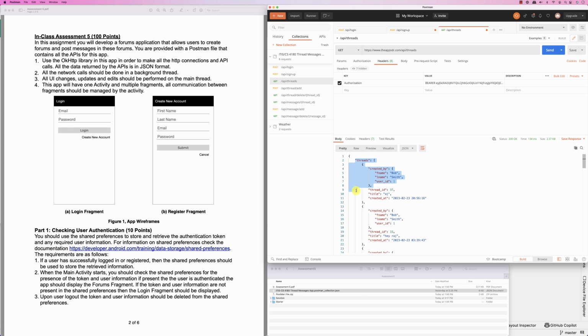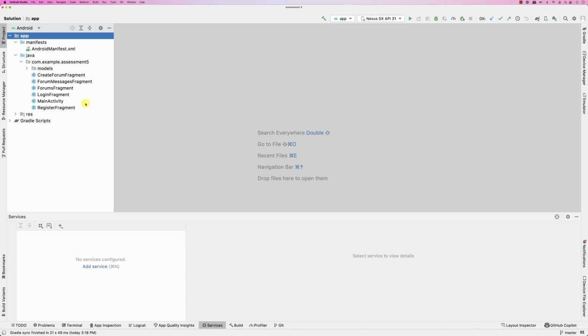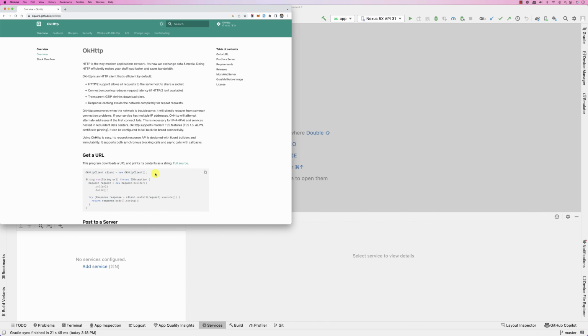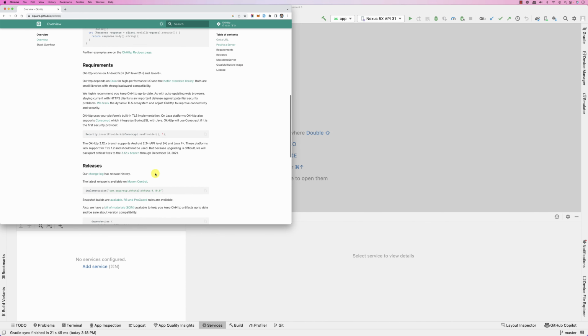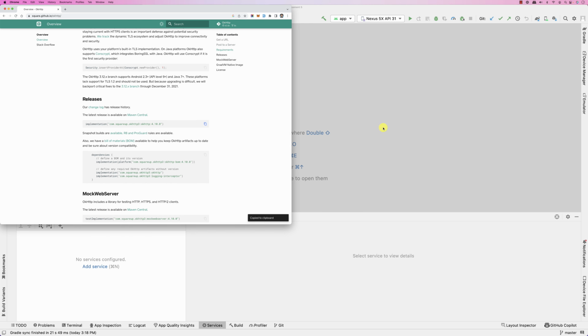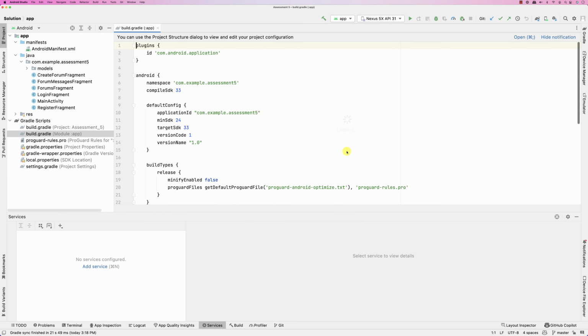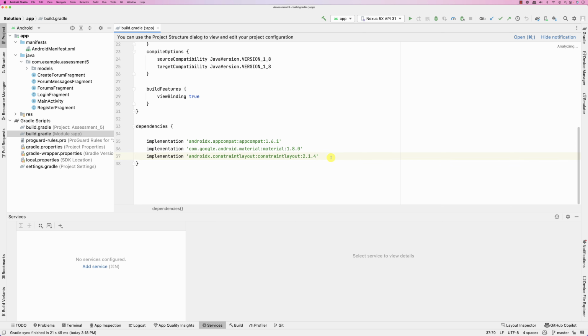All right, so now you are provided with a skeleton application. Here is our skeleton application, right? Basically we will start by incorporating OkHttp in the project. So I went to the OkHttp website. I'll copy the implementation part here, and I'm going to go to the Gradle. Here is the Gradle app. Scroll all the way down and add the Gradle part here, and I'll sync.